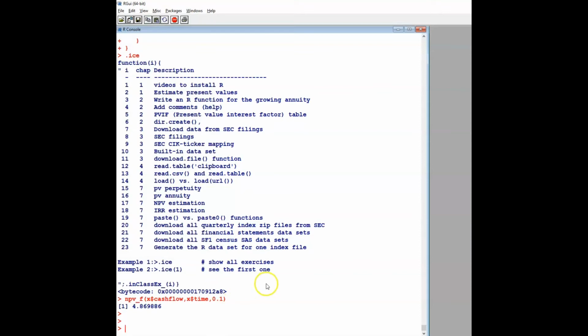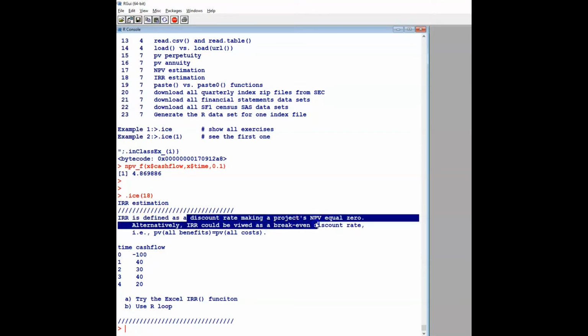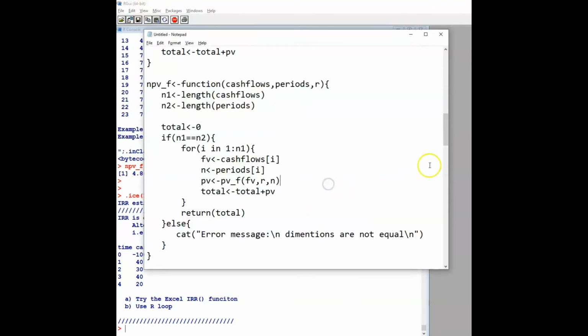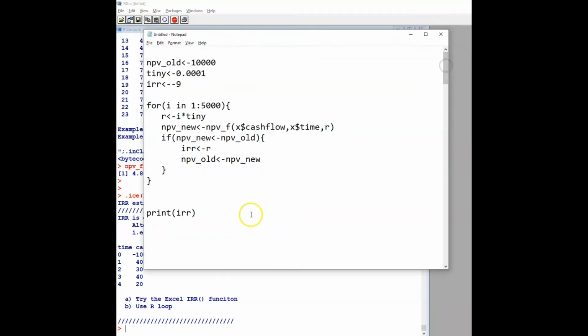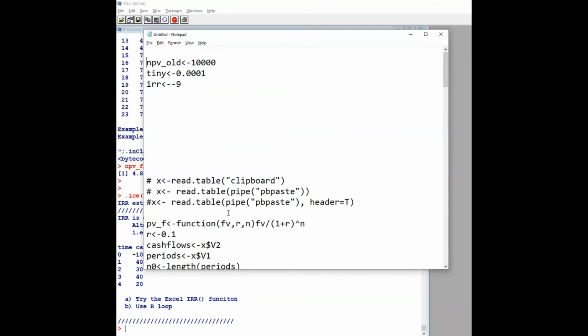Let's discuss the concept of IRR. IRR is defined as the discount rate that makes the project NPV equal 0. This is our logic. I'm going to remove this one.